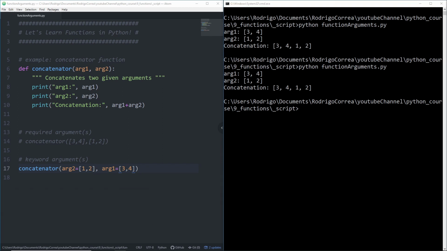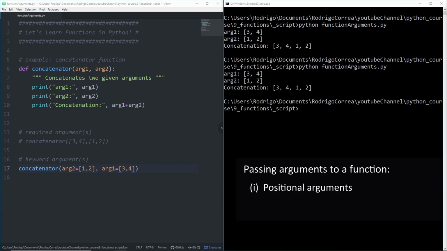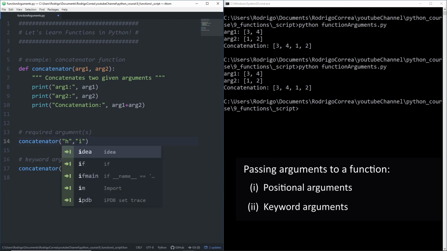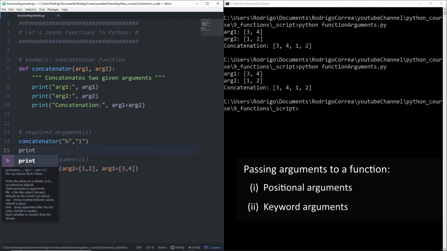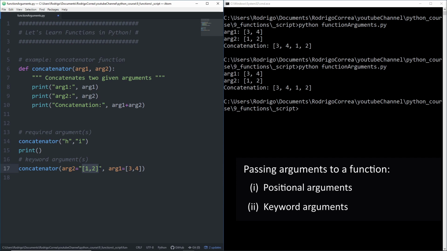Let's do string concatenation using both methods, positional arguments and keyword arguments. Let's now uncomment line 14 and give our first argument h. Then, for my second argument, I'll give i. Now, what I'm gonna do, I'm gonna print. So when I print and I don't give any argument, we just get a new line in the terminal. For my second function call, I'm gonna use the keyword argument. Here, my second argument is again i. Then my first argument is h.